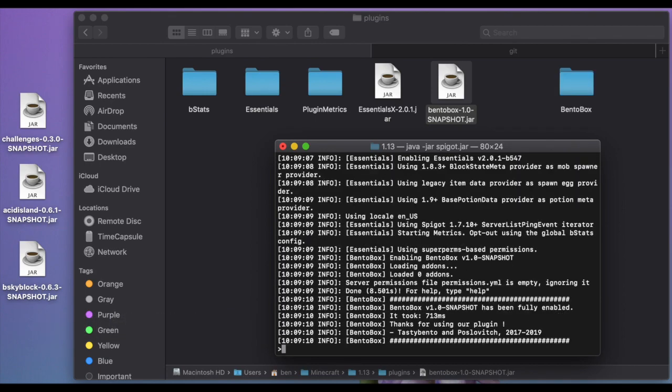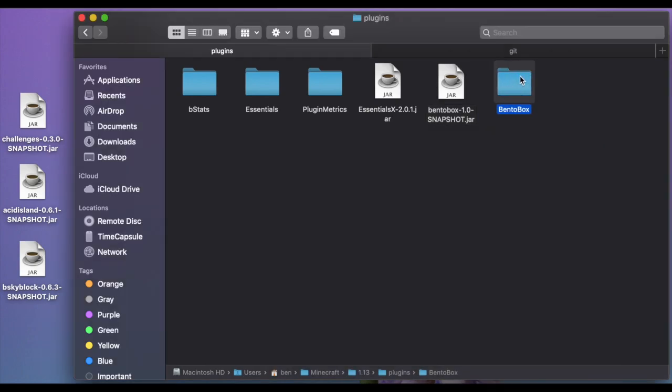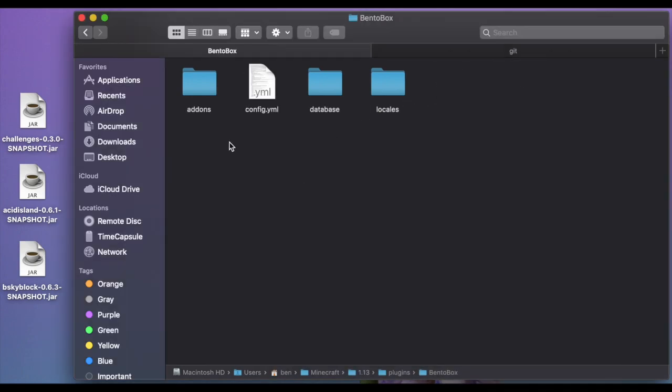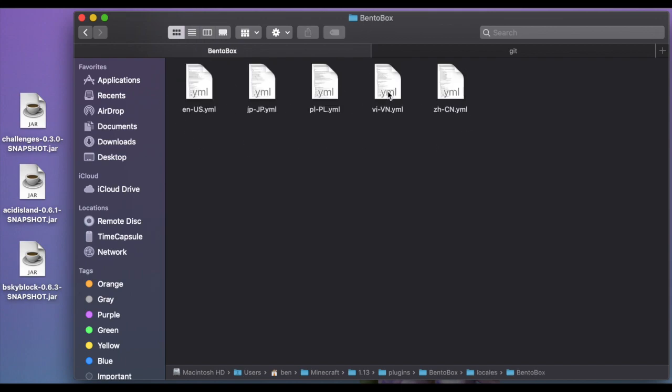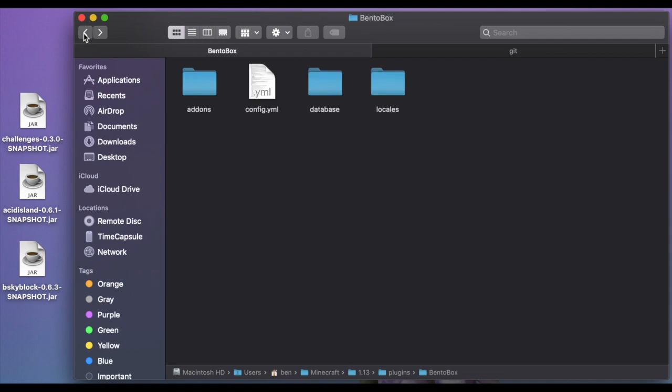And there we go. You'll see that it's generated the BentoBox subfolder. And inside there, we have the BentoBoxConfig.yml that you can edit. And then we have the addons folder. We have a database folder that will be used for storing files if you're using the default YML database storage. And we have the locale folder where all the various languages are that you can play with.